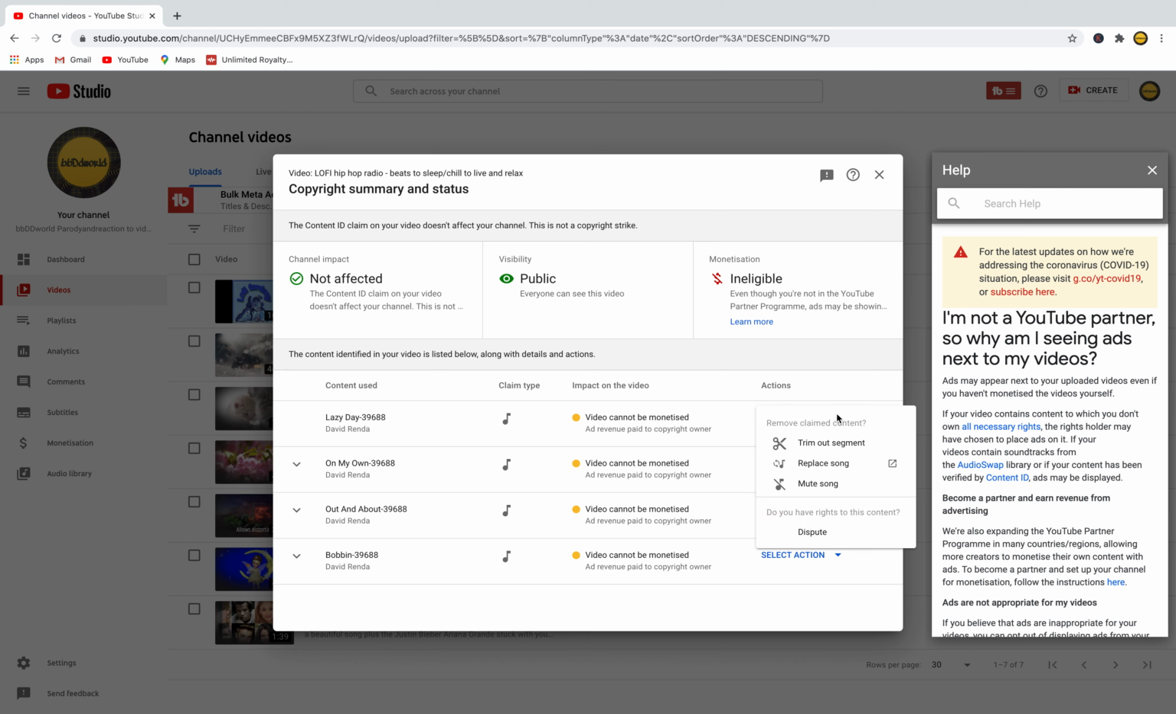So then you can choose to trim out the segment, which means that either you manually trim out the part which is under copyright claim, the part of the music, or you allow YouTube to do it.